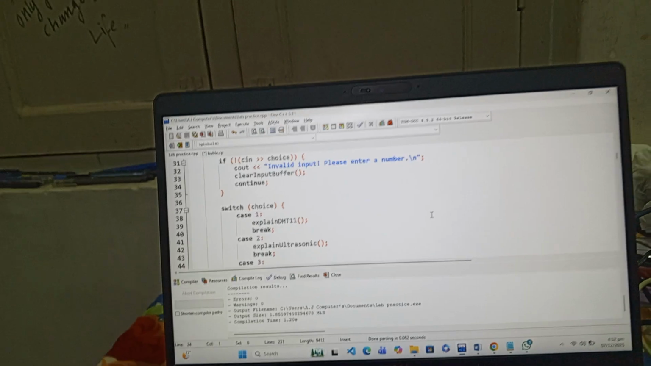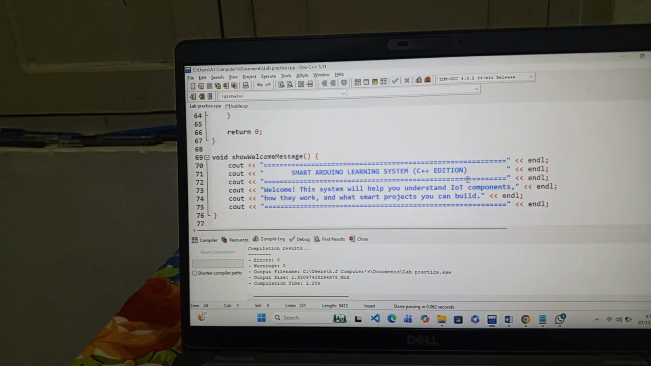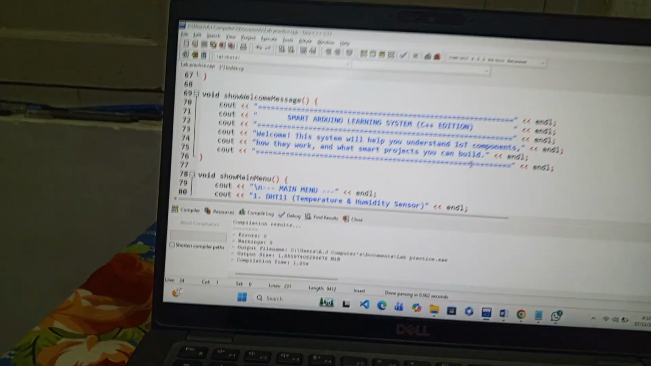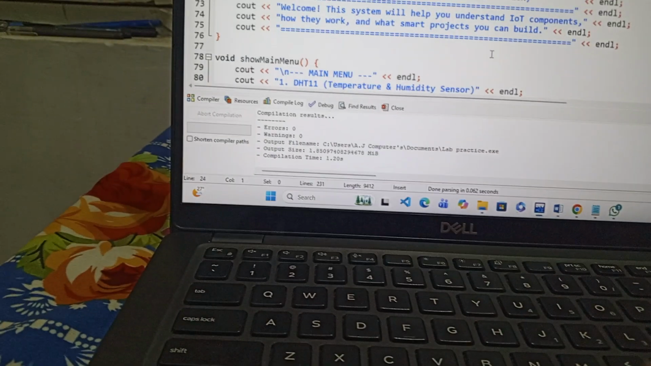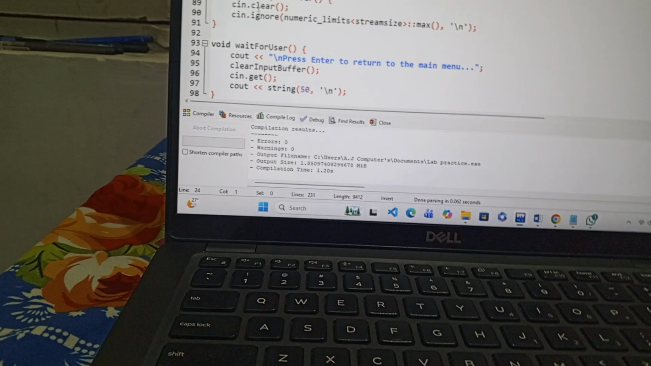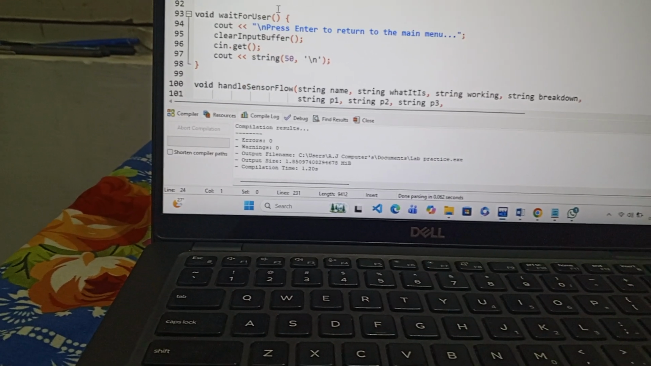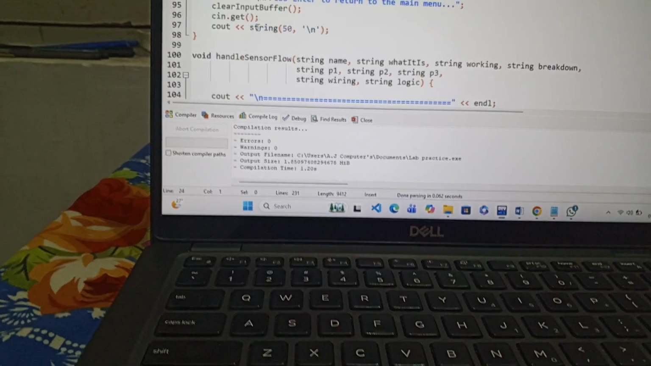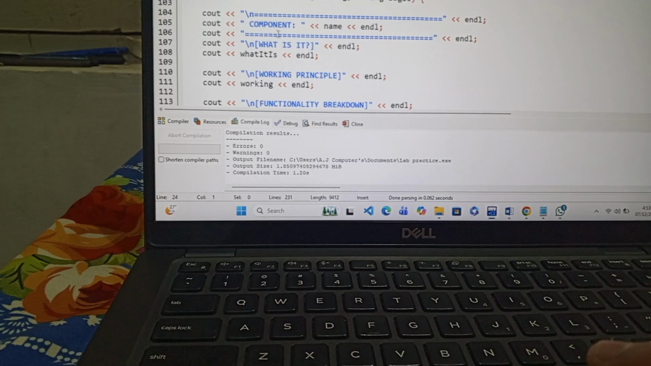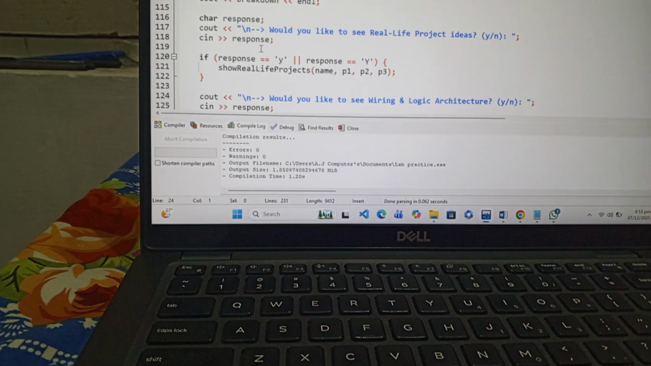Now these are the functions. Actually I have created the functions right here. These kinds of functions I have created at the end of all these things. This is the way it is going to work in our code. This is show main menu, and after that we have clear input buffer and wait for user. This is all about the functions that I have created at the end.